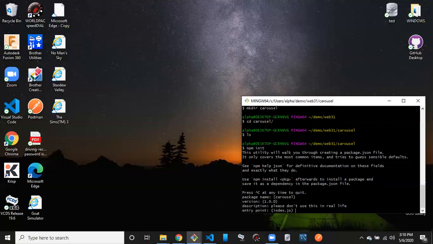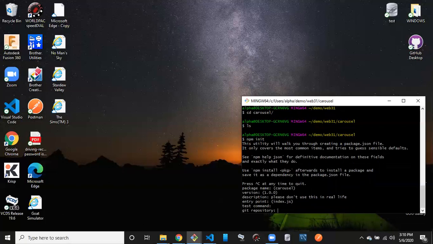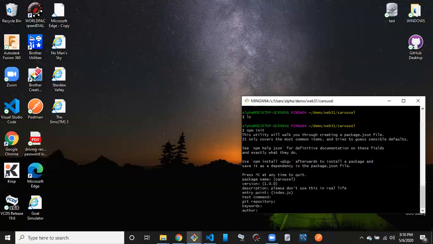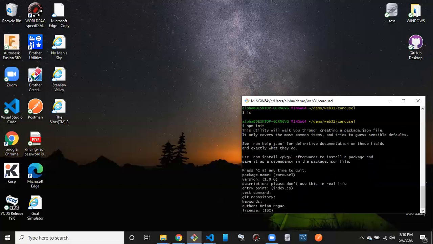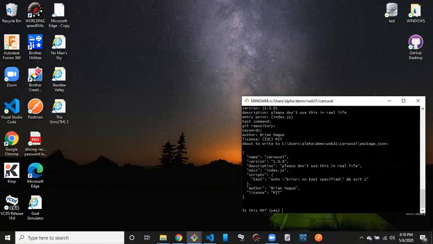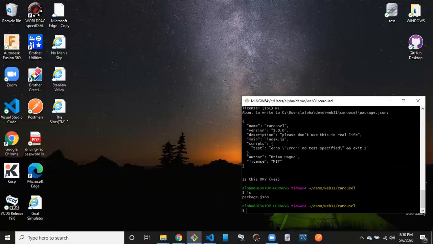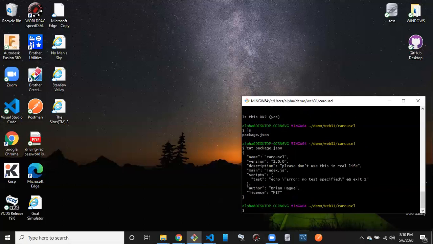That's normal. I don't have a test command or a git repository on this one. Not worried about keywords. I'm going to go ahead and put my name on it, and I do everything under the MIT license just because that's the one that makes sense. Is this okay? Enter for yes. And so now we've got a package.json file. If I cat package.json, you'll see there's not a lot of stuff in there. It's just name, version, description, main, author, and stuff like that.